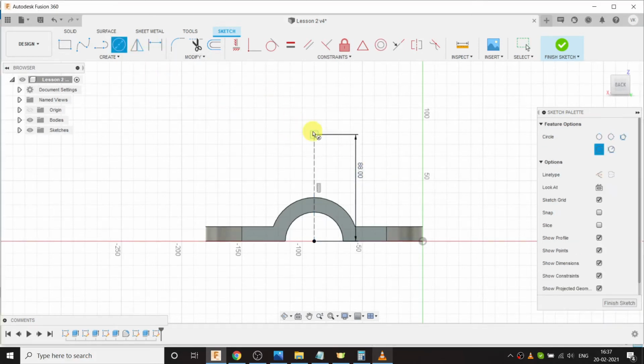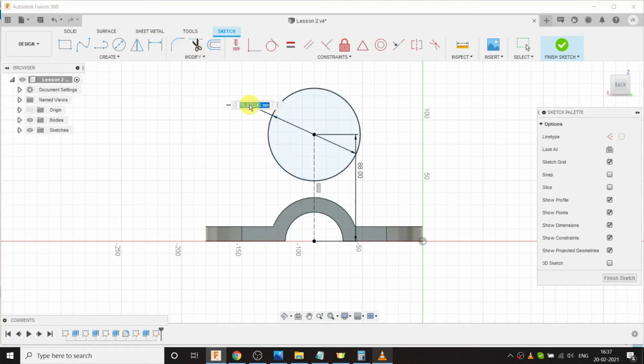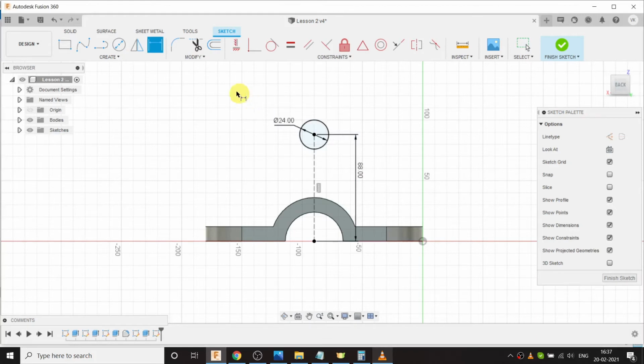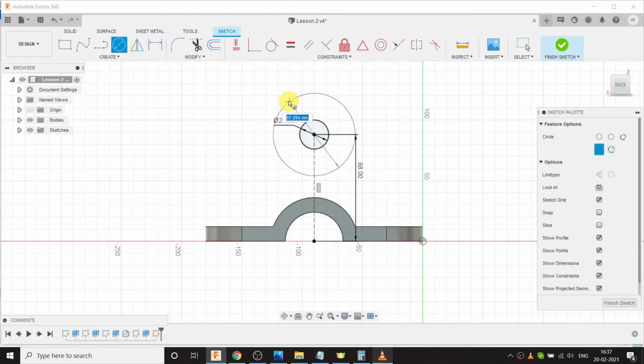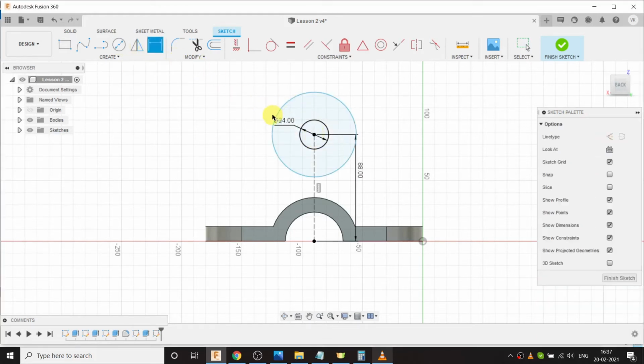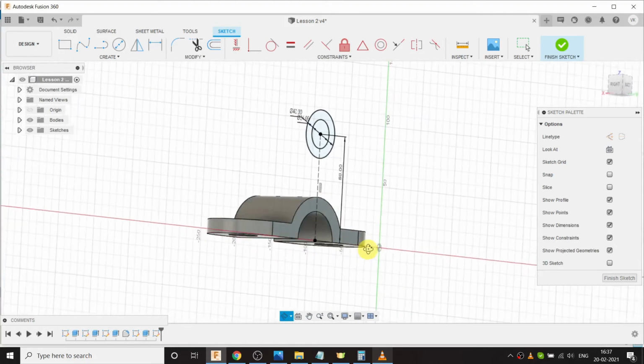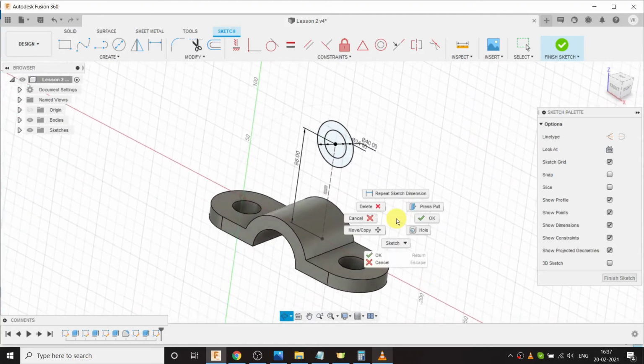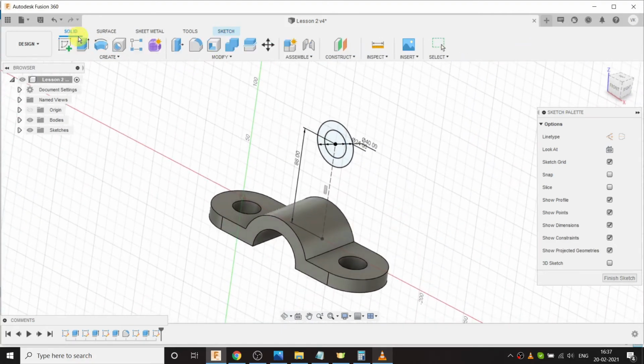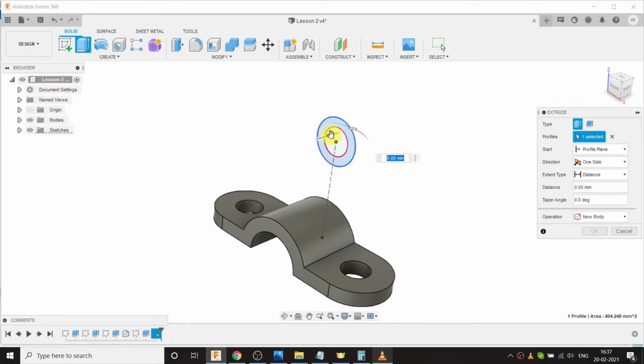Now go to circle tool and make a circle here with diameter 24 mm. Again go to circle tool and make a circle here with diameter 40 mm. Now go to solid, choose extrude command, select the profile and drag the arrow like this and enter the length as minus 34 mm.